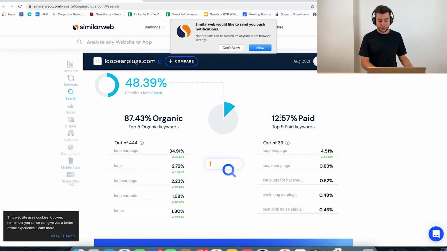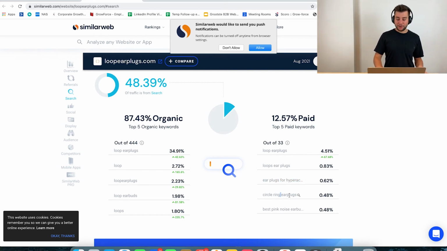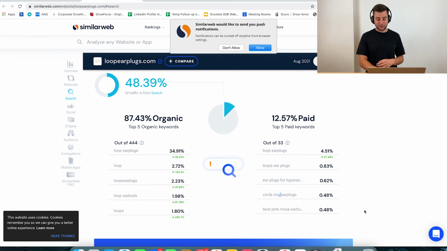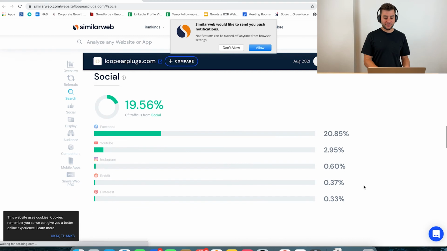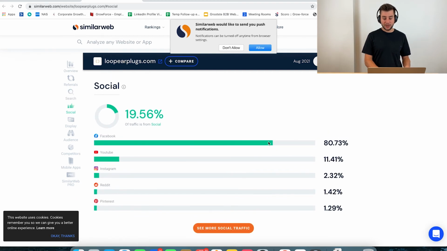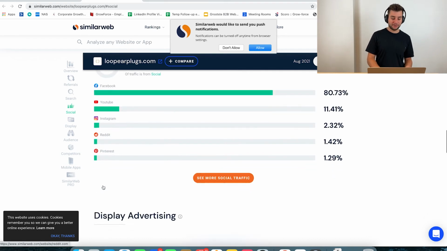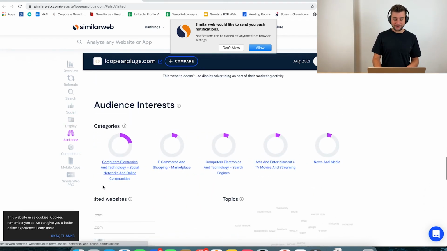And you see that they're also using paid, that they're running paid ads on their own brand name, but also earplugs for hyperactive people or something, I don't know. Circle ring earplugs, best noise, pink noise earbuds. So you can explore what are the paid keywords that they're using. See their social traffic, a lot of the social coming from Facebook, a bit from YouTube, a bit from Instagram, and a tiny bit from Reddit. Display ads, not doing anything.